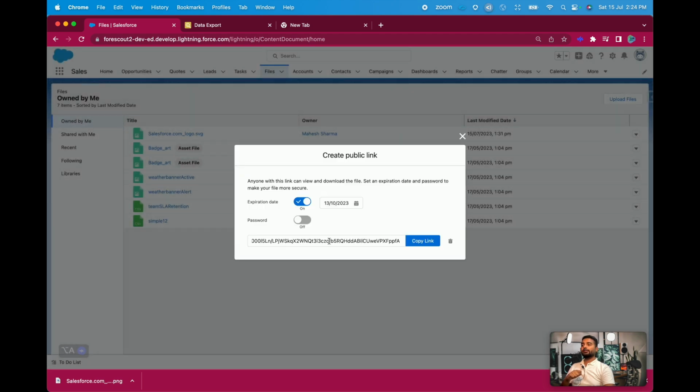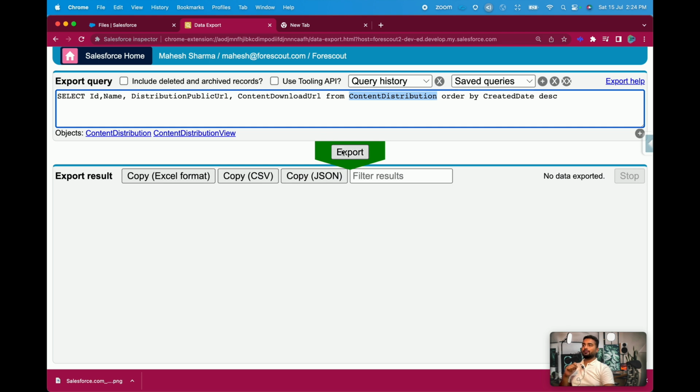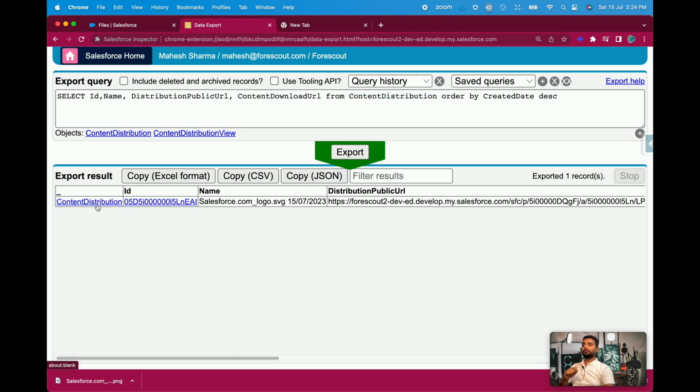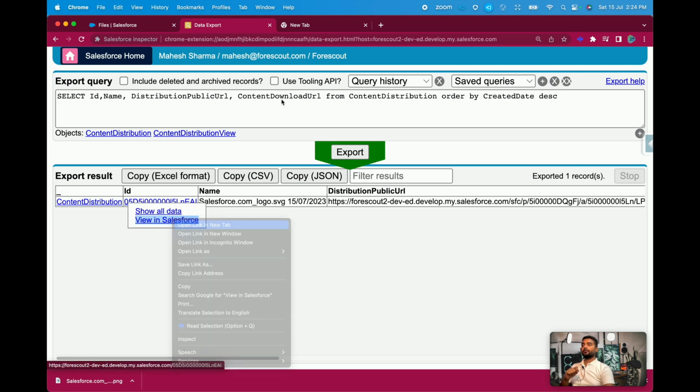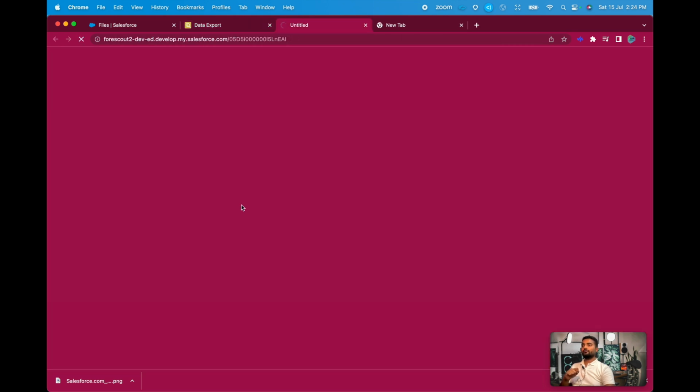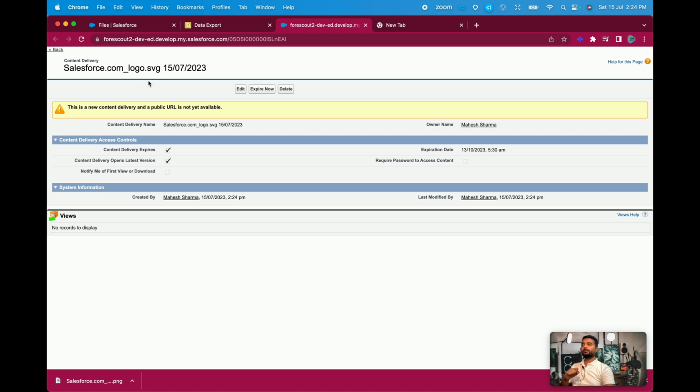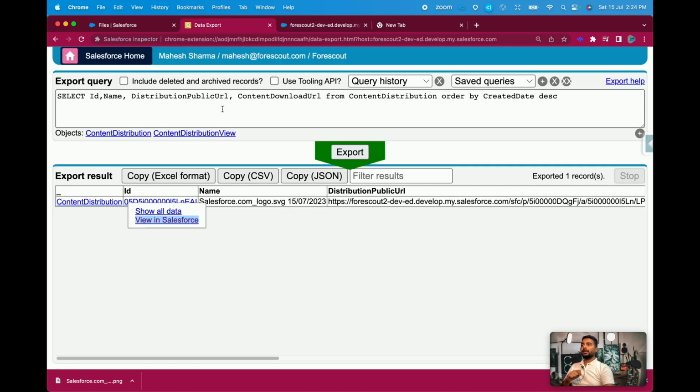Now the URL is actually created. But if I query that again, you will be able to see a new record here. If I open this record in a new tab, you will be able to see the details of that particular content delivery record. All right. Now, what I want to show here is we have two fields on that particular object. One is distribution public URL, and second is the content download URL.